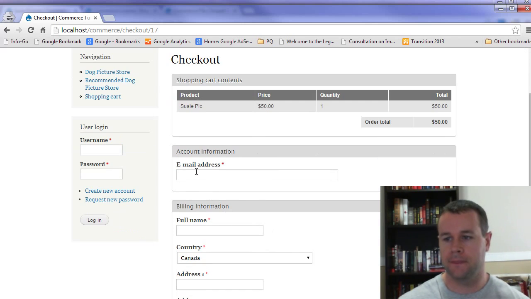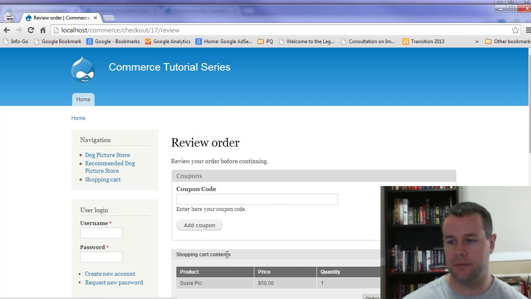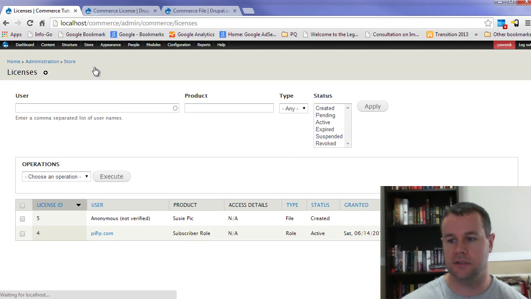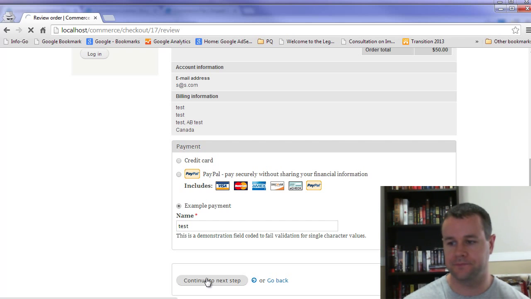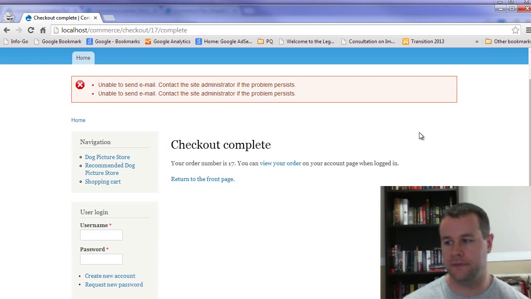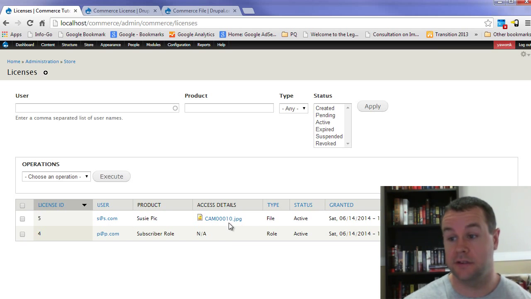Check this out. We'll just enter s@s.com, test, Alberta, test, and do the next step. If we head back, we'll now see that there are two licenses that have been created. They have Suzy Pick Anonymous, but they don't actually have access to it yet. So now what we're going to do is go here, test, and continue. You'll see that they now have a completed order. If we reload this, you'll see that they now have access to this file.